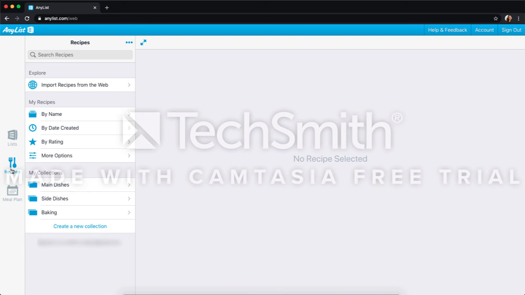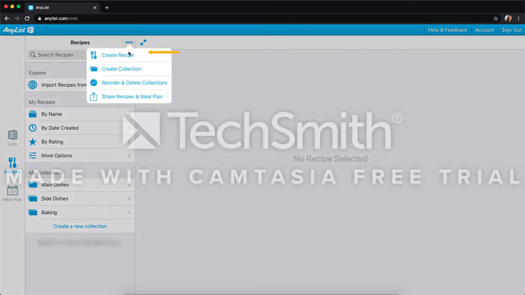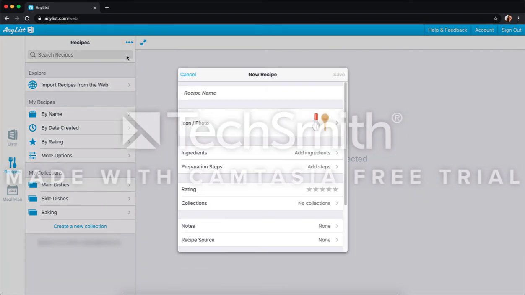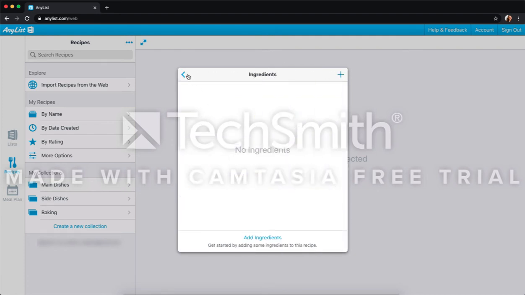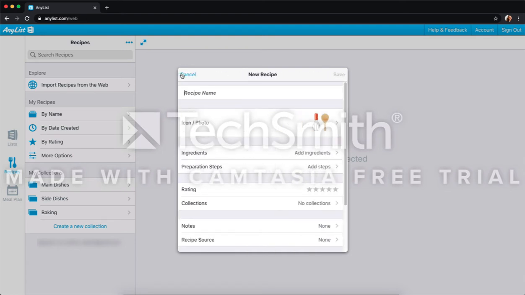There are two main ways to add a recipe to your account. You can manually add it by selecting the three dots menu here and selecting Create Recipe. This will open a new recipe pop-up, allowing you to enter information yourself by selecting each option. This option is good for family recipes or recipes you have created yourself.